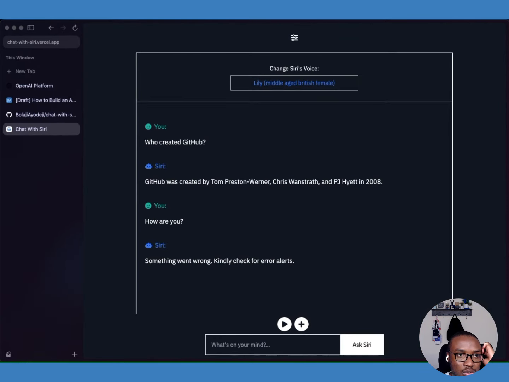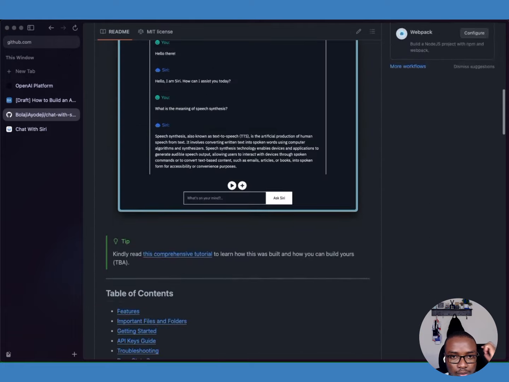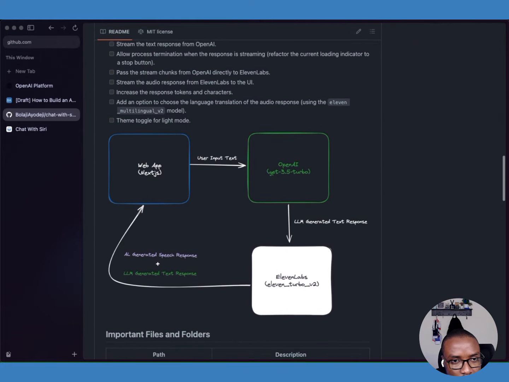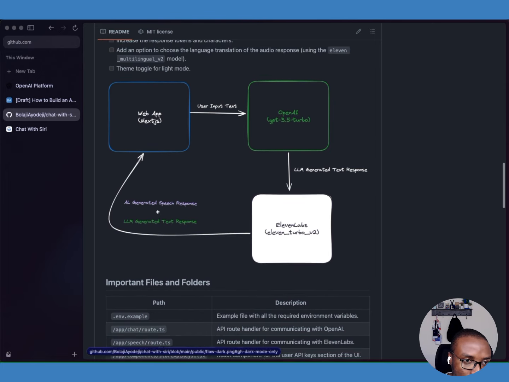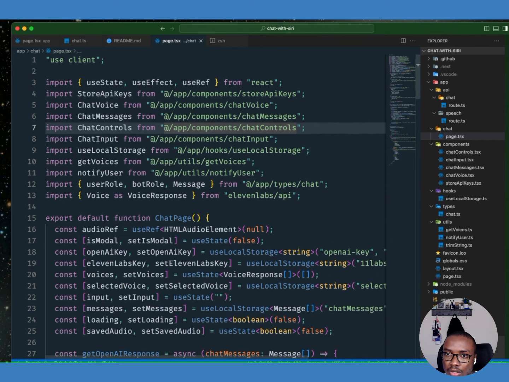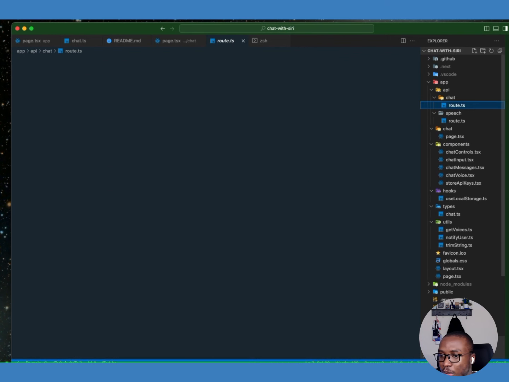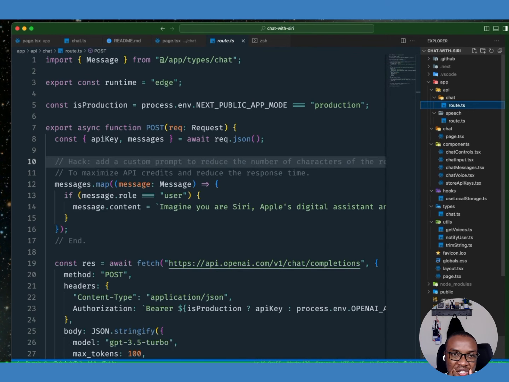So basically, before we do that, I'll probably just run you through the architecture. So we have a simple web app here. When a user enters the text, we send a request to OpenAI. OpenAI returns some response, and then we pass that response to ElevenLabs, and then we return that back to the user. So I have 2 API routes here.